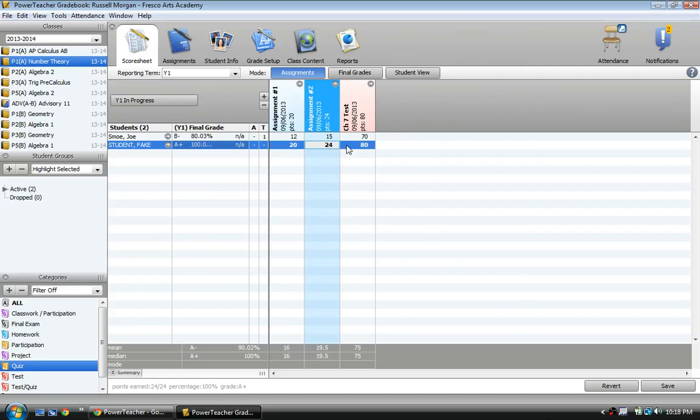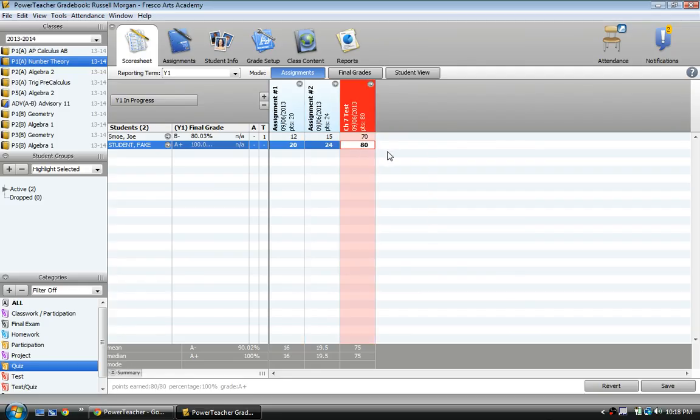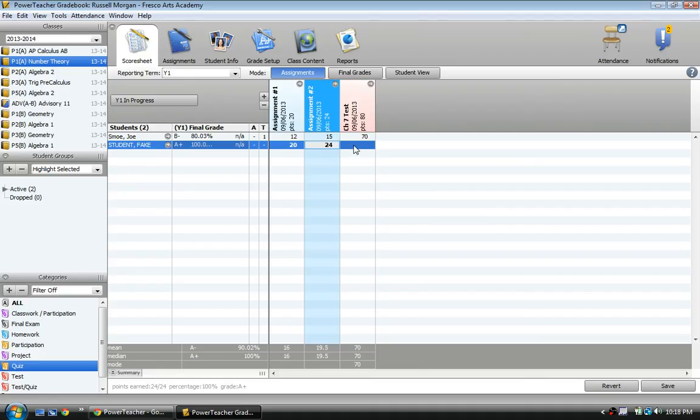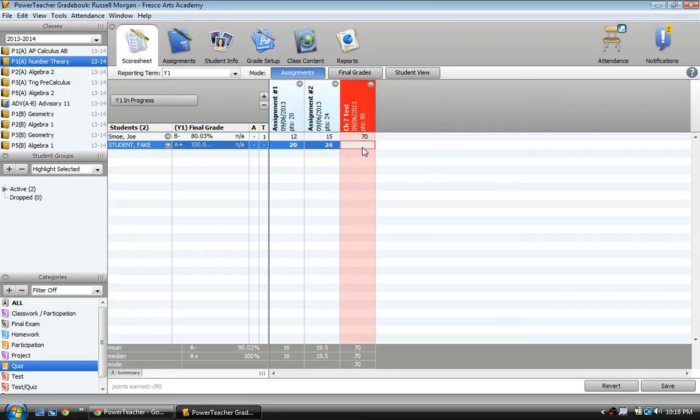So earlier, I had that student that didn't have the test score, and how it wasn't affecting the grade. Let me mark it as missing. A little M there. Notice it still doesn't affect the grade. So if you want, you can put that 0 in, even though you have it marked as missing.